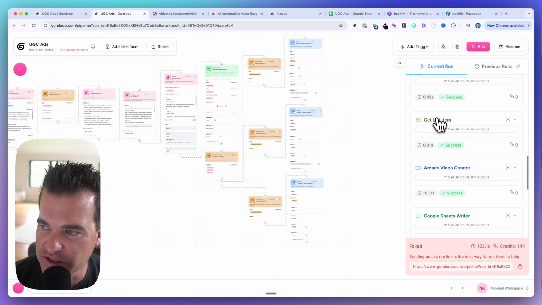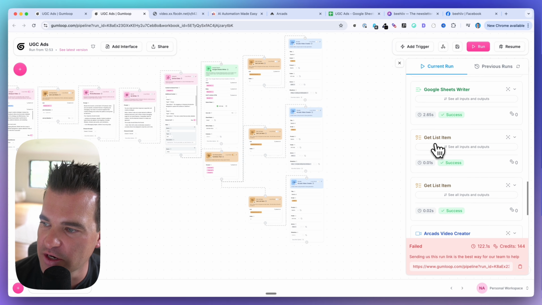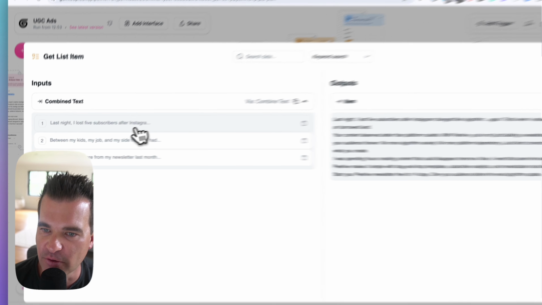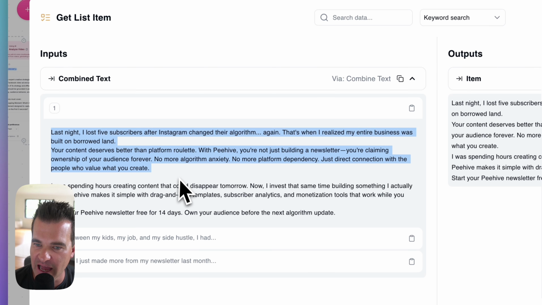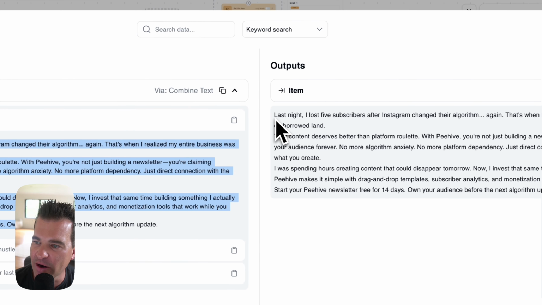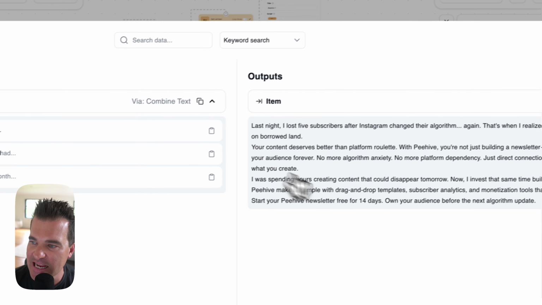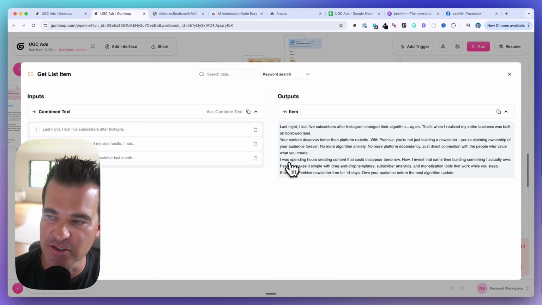So again, there's actually 3 of these get list items. So 1, 2, 3. So each one of these is going to output 1 script, right? So this one is taking the first one, right? So last night, blah, blah, blah, blah. And now I have this as one single item instead of 3 separate items in a list, because I need this kind of separated as just one piece of text in order to feed into Arc Ads.